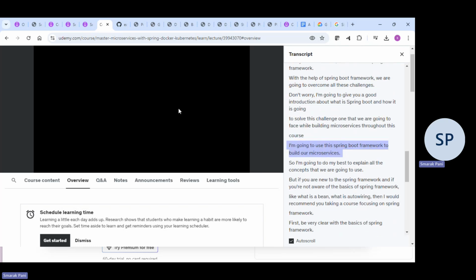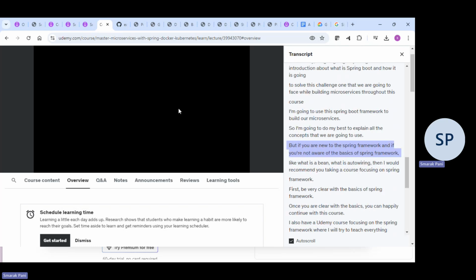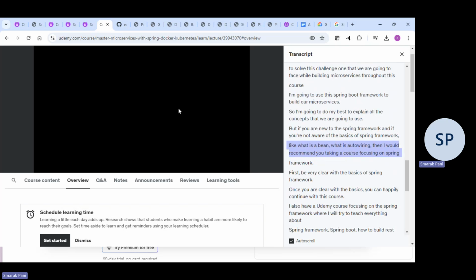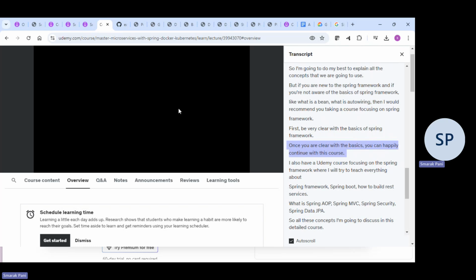Throughout this course, I'm going to use the Spring Boot framework to build the microservices. So I'm going to do my best to explain all the concepts that we are going to use. But if you are new to the Spring framework, and if you're not aware of the basics of Spring framework, like what is a bean, what is auto wiring, then I would recommend you taking a course focusing on Spring framework. First, be very clear with the basics of Spring framework. Once you are clear with the basics, you can happily continue with this course.